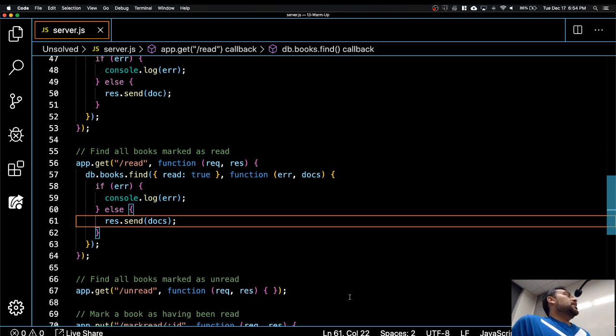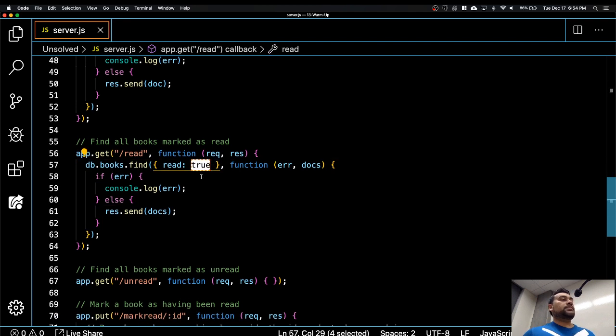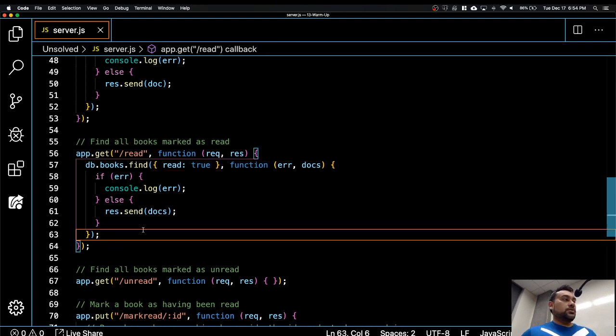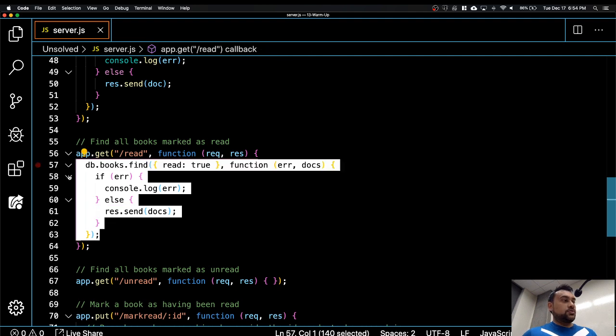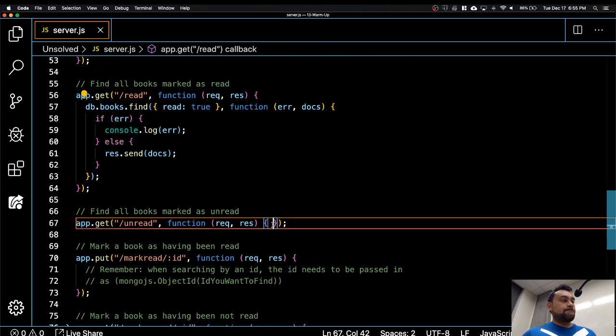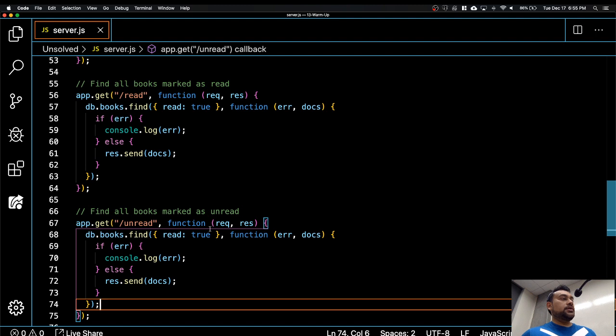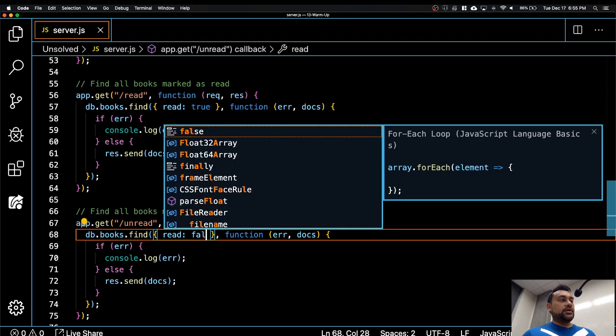Okay, the unread one is going to be exactly the same. The only thing is a condition that is changing. Instead of read is true, it is going to become where read is false. Okay, the exact same thing. The only thing is this condition is changing. This will give you all the books with this Boolean condition as false. So you can just have this whole thing here, and the only thing that changes over here is false.